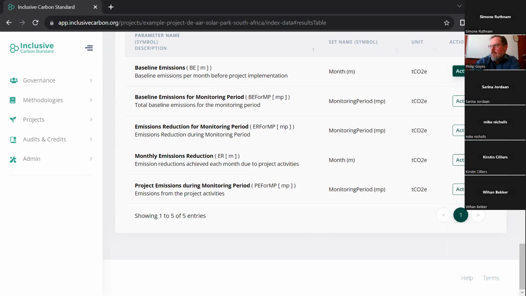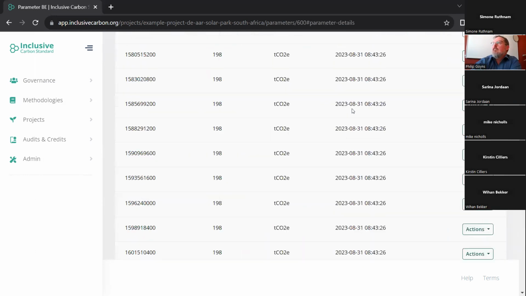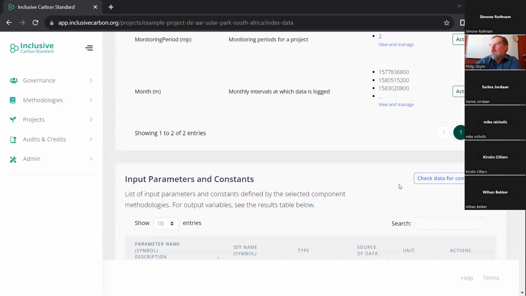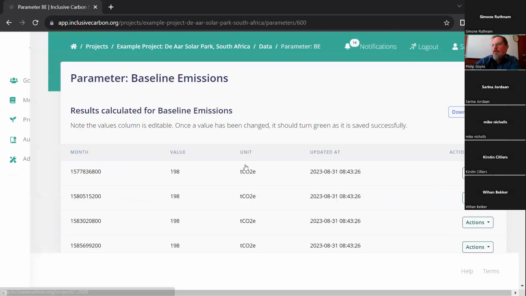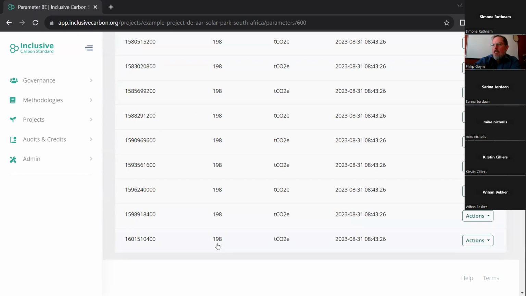So the baseline emissions, we can go and view the, sorry, that's the details. We can go and view the results for the baseline emissions, and this is what's being calculated. You'll see the electricity consumption that we had was the same for each month, but that's why the baseline emissions are the same for each month.